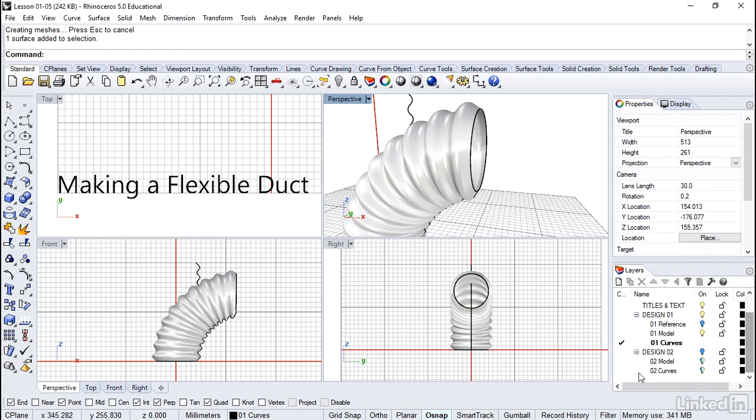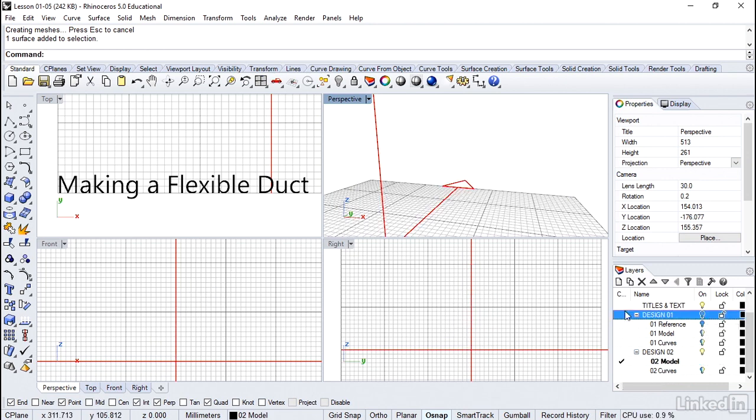I'm going to scroll down. I'm going to switch over to Design 2 and turn off the layer we were on. Let's make sure all the layers are on there.